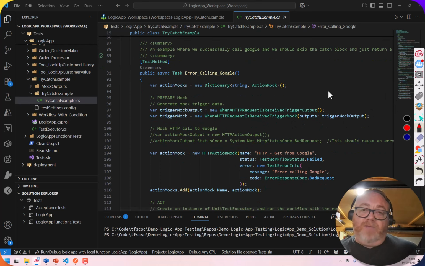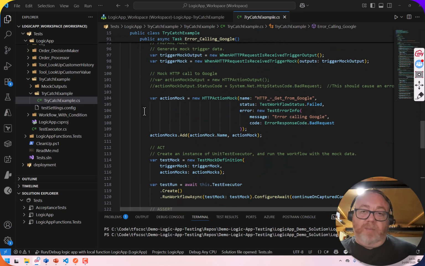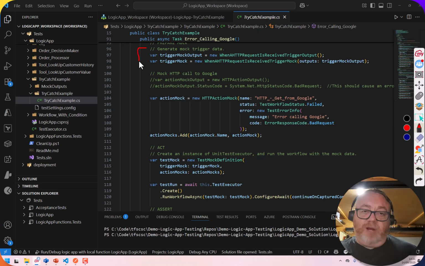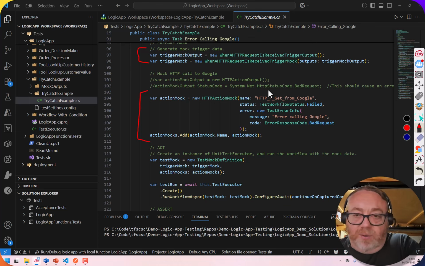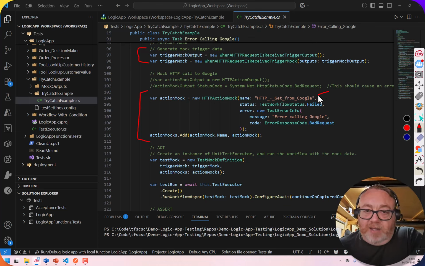Now, next up, we've got another test operation here where we're going to test an error scenario. So we're going to make sure that for the call to Google with the HTTP action, if that fails, what do we do? So if we scroll a bit down, you can see we've got the same scenario setting up the trigger mockup here. But the key bit that changes is this bit here for the action for Google. So we've specified the HTTP action mock.